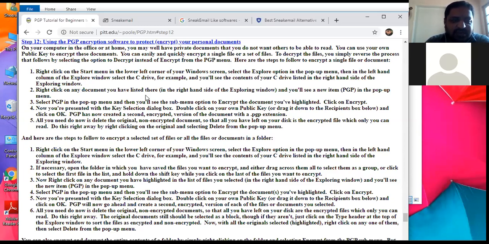There are different details given here on how you can encrypt the data, a file, or a document. You can also encrypt a particular file, folder, or drive with the help of this software. There are a number of options given here, and using these steps, you can do this.